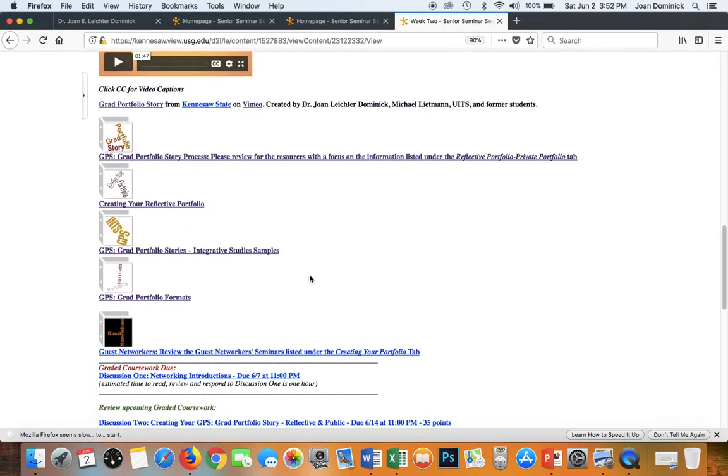Here are a few books from our INTS ePortfolio bookshelf. The first one is about the grad portfolio process, so please review these resources that show you how to create your portfolio, particularly under the reflective portfolio, the private portfolio tab. Also look at the reflective book that talks about all different aspects of creating a reflective portfolio. Your reflective portfolio is private. It's you collecting your story, assessing your learning, and collecting evidence of your story.